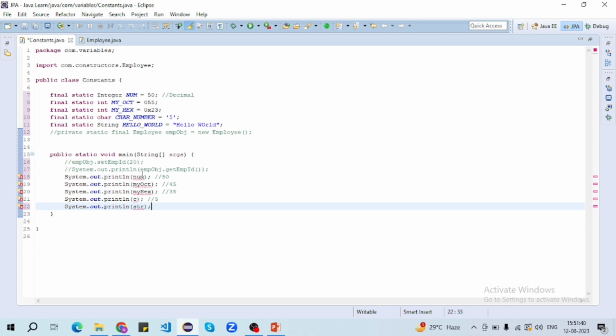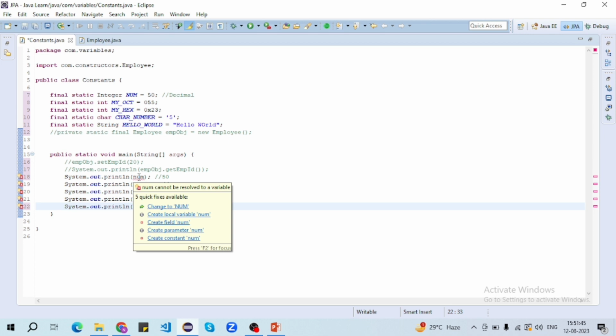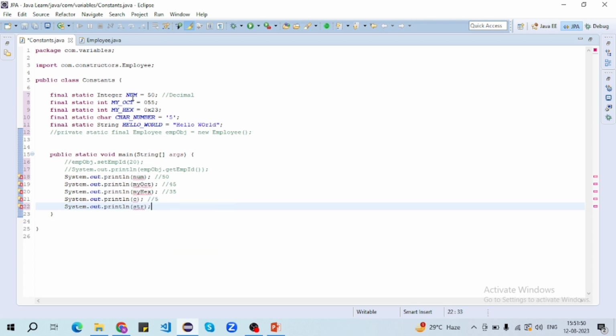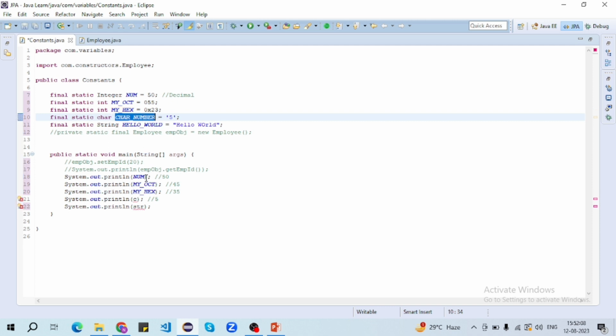So I am getting this error. Why am I getting this error? Here I have also written num, and this is NUM. Why? Because of case sensitivity. In Java, the name whatever we give is case sensitive. So here if I have written in capitals, then I have to give it in capitals also, NUM. Here I have given my oct underscore like this, so I have to give it in the same way, my hex, char number, hello world.